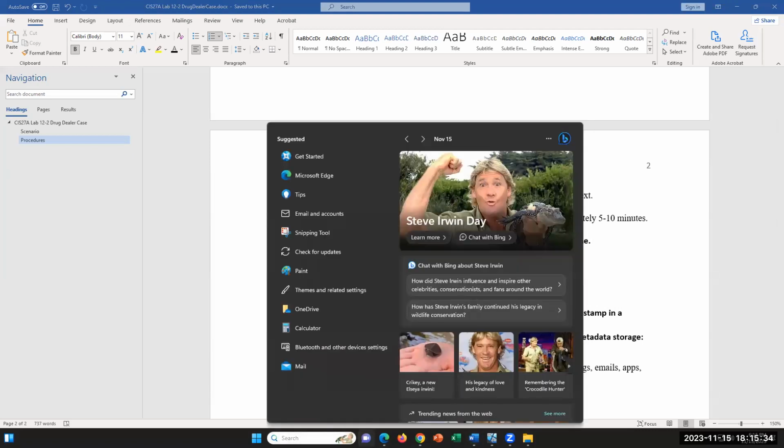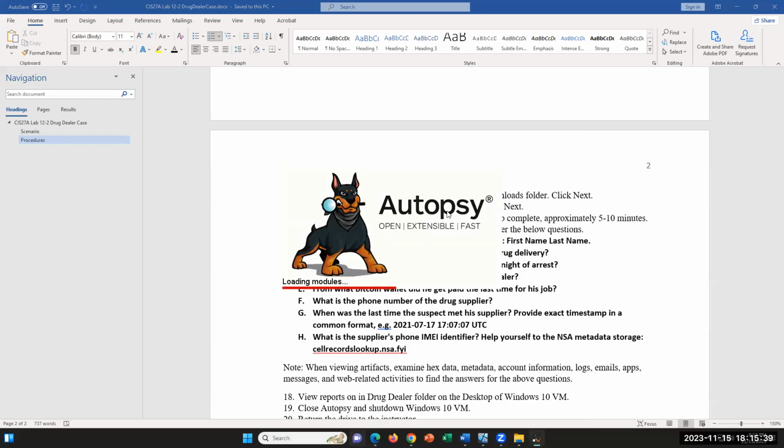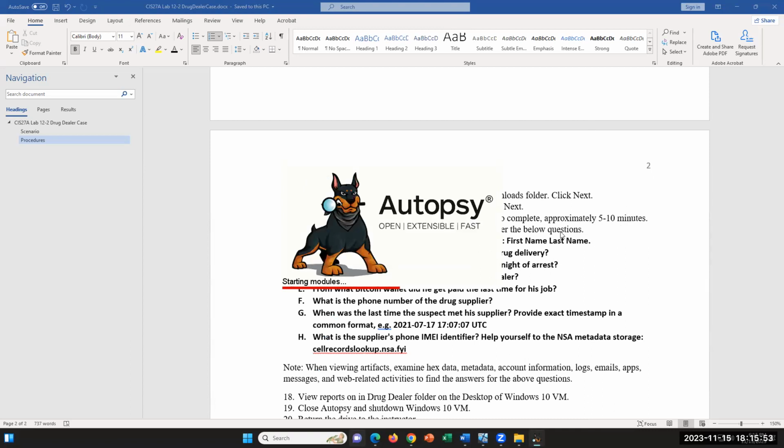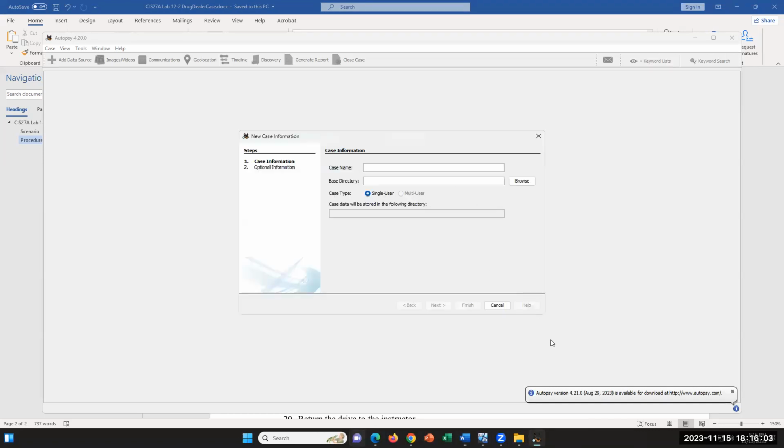So we'll go ahead and open up Autopsy. Now, the write-up and the information provided from Belkasoft is for their software, so it's going to be a little different. So our objective is to get information. So next, after you open up Autopsy, just like last time, we're going to make a new case. And we're going to say that this is the drug dealer case.